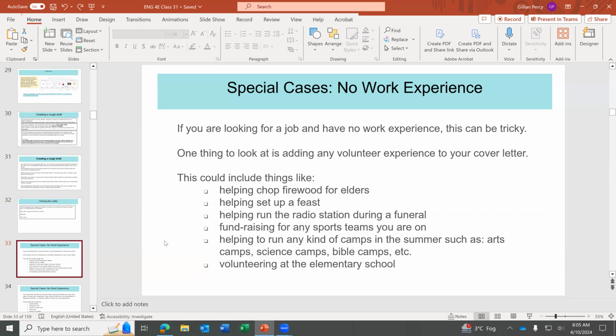If you're looking for a job and you have no work experience, that can be kind of tricky. However, one thing to look at is you can add volunteer experience to your cover letter. That could include minor things like, I volunteer to help chop firewood for elders. I am willing to help set up for feasts. I help run the radio station during funerals. It could include things like fundraising for sports teams. Maybe you help to run camps that run in the summertime, art camps, summer camps, science camps, Bible camps. Maybe you volunteer at the elementary school.